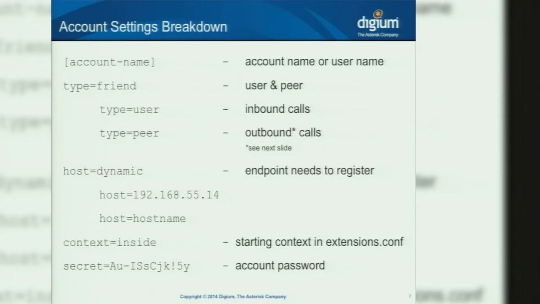Next we have a type. On the previous slide there was type=friend. Has anyone had to delve into the type=friend versus user versus peer situation? Yeah, okay, I'm seeing some sad looks in the room. So, what's your experience been with type=peer versus friend or user?